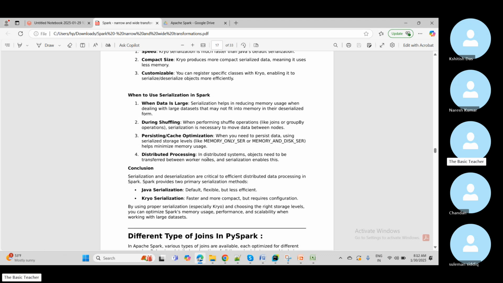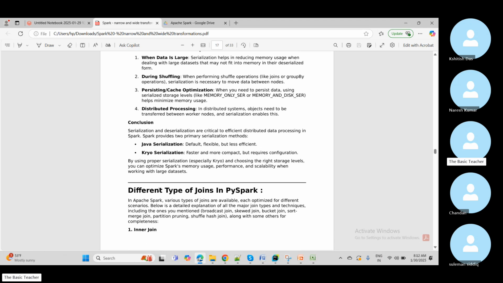Then distributed processing. In distributed processing, objects need to be transferred between the worker nodes because you are working in the distributed mode. So let's say that you have a 10 node cluster. Data is moving around from one node to another based upon the data requirement, based upon the logic. So if you enable serialization, that will be helpful because data size, memory occupation, and everything will get optimized. Okay. If someone asks about serialization, you can go through that, and of course this can be part of your discussion.